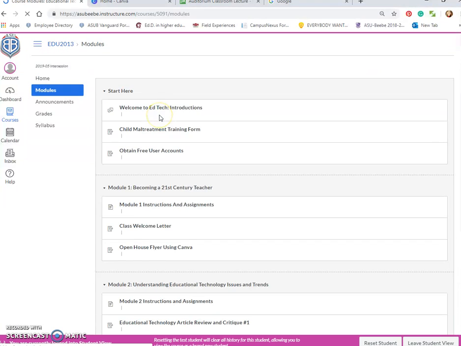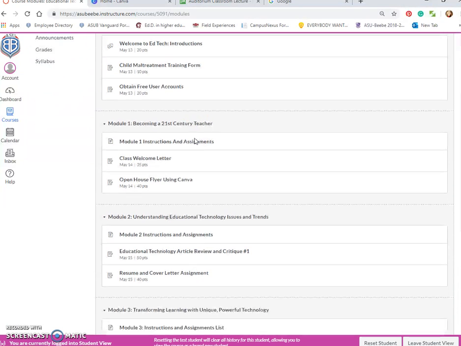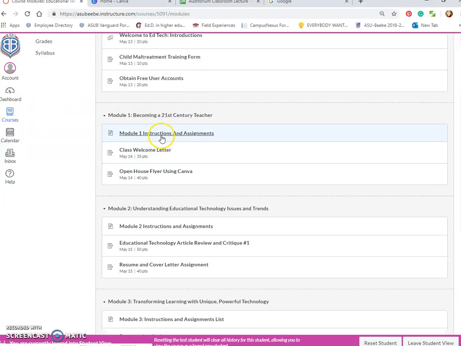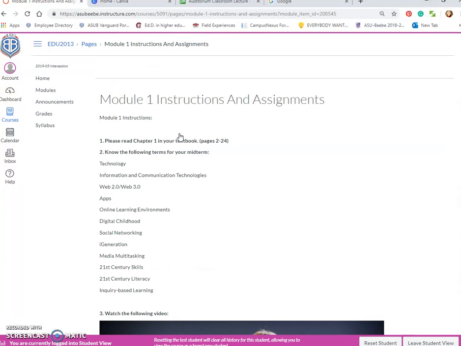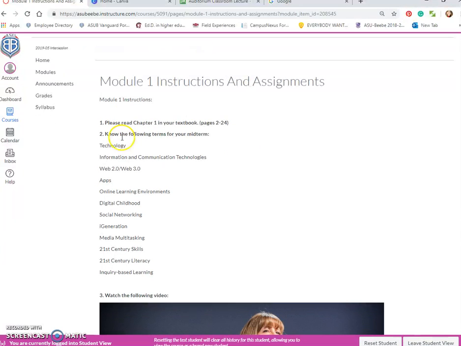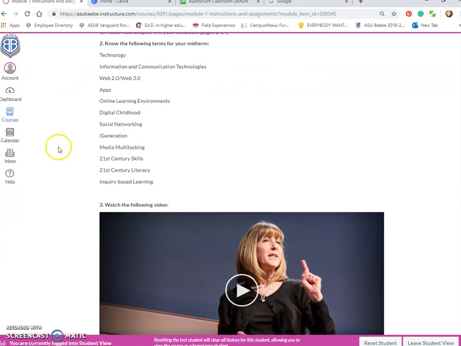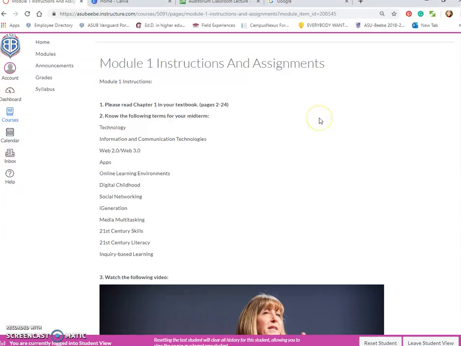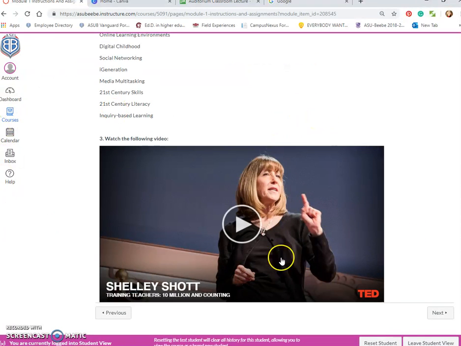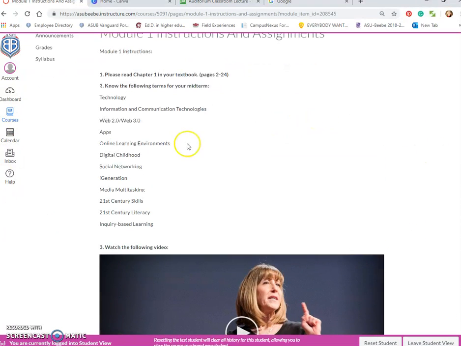All right, so those are the 3 accounts that you need. Let's go back to modules. Like I said, don't go by the assignments, go by the modules. Now this is module 1, and all the modules will probably work in the same way. Some of them won't have videos though. I have videos on a few, but not all of them.